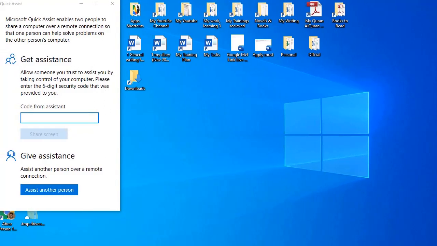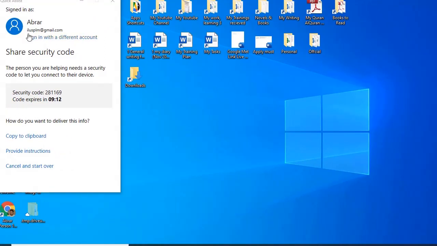When you open Quick Assist, you will see these two options: Get Assistance, Give Assistance. If you are getting the assistance, the other person will give you a code which you will enter here and share your screen. If you are giving assistance, you will have to come here, assist another person, and after that you will see this screen, share security code.